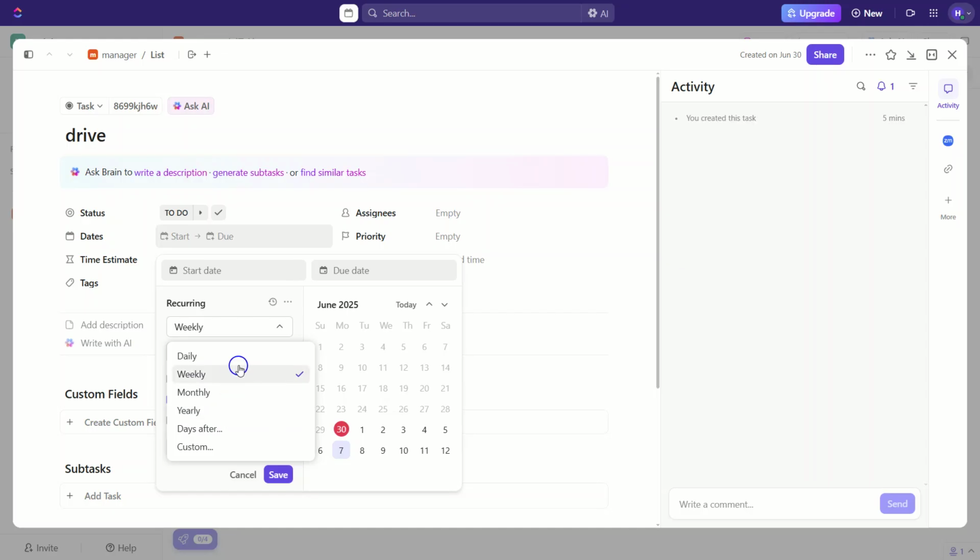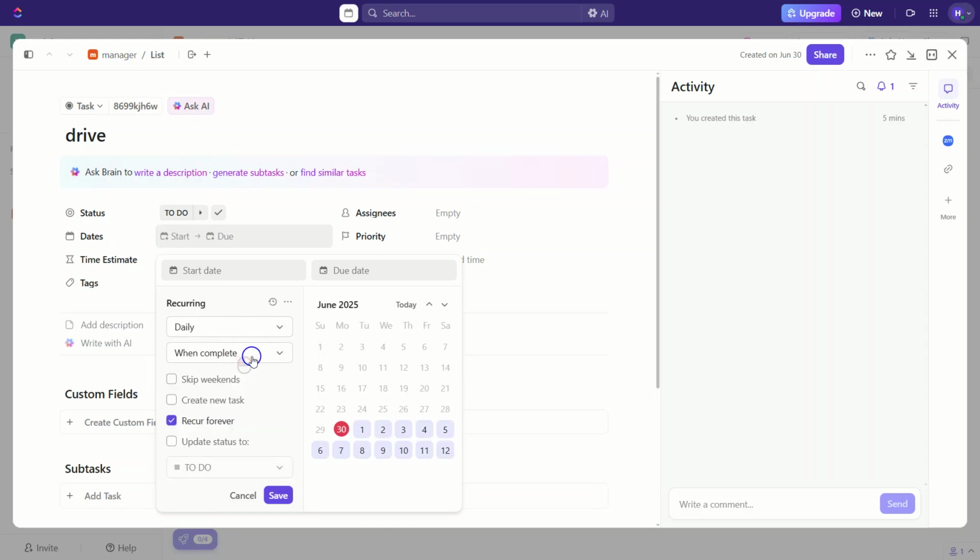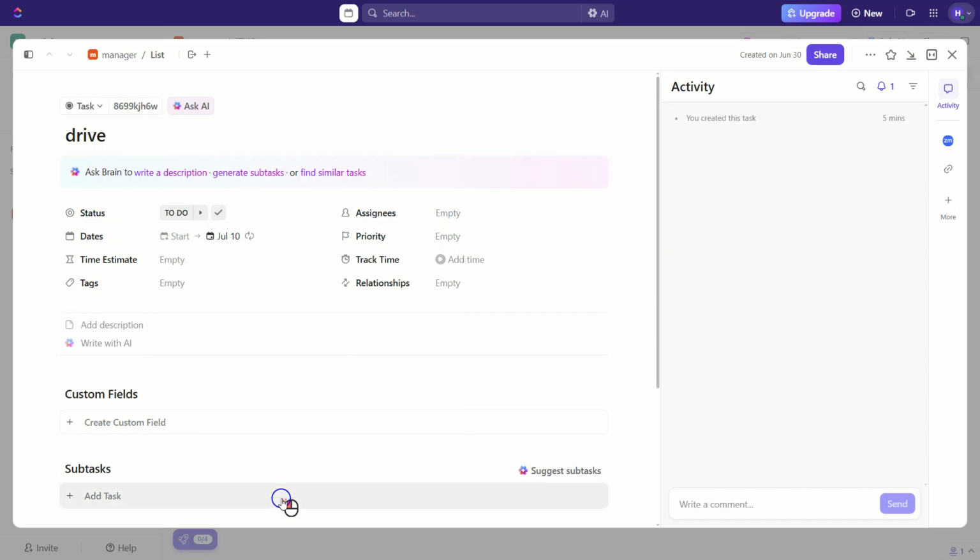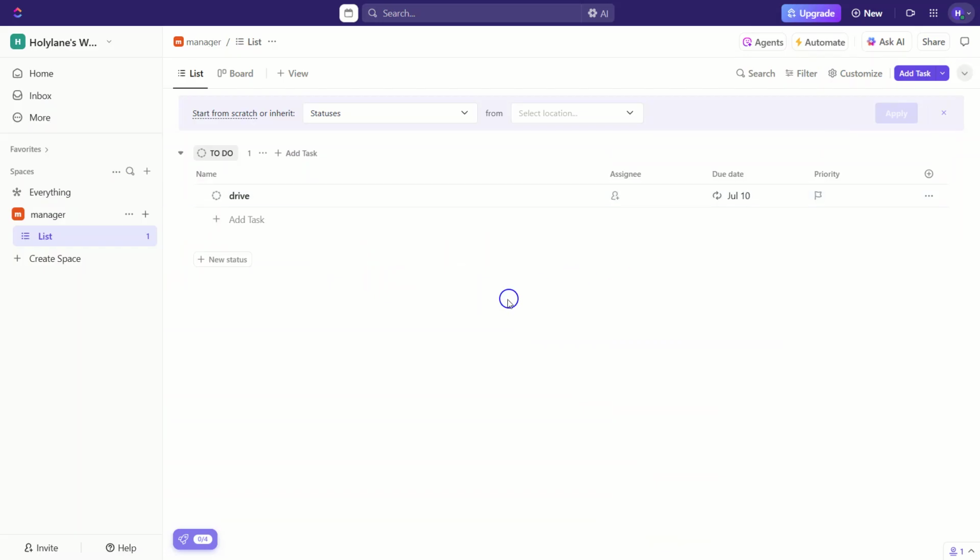Let me explain why this matters. Setting up recurring tasks can save you a significant amount of time, reducing manual intervention and helping you focus on other important tasks. Once you've set up your recurring task, don't forget to click Save. This finalizes the automation process and ensures your task will recur as programmed.